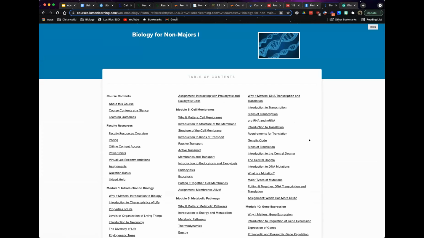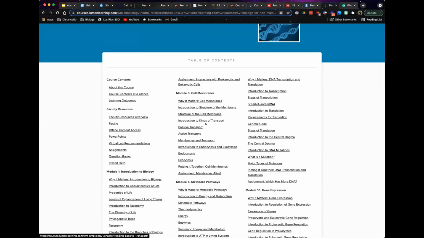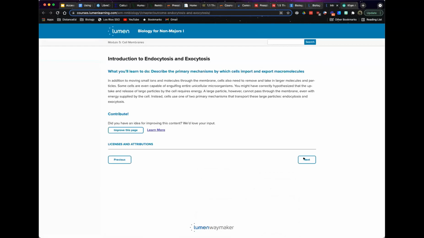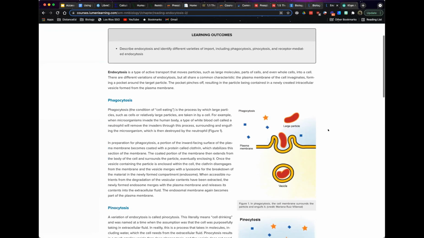Not really the greatest table of contents, but let's say I want to talk about endocytosis and exocytosis. So once again, I'm going to open this in a new tab because I don't want to lose this page. The table of contents is very useful. Oh, that wasn't a very good one. But yeah, so this is basically what it looks like.